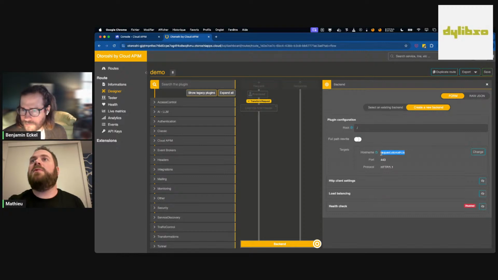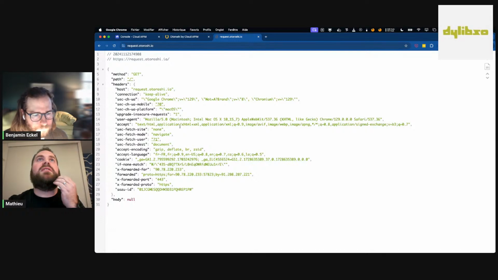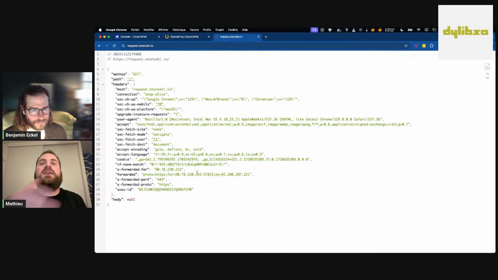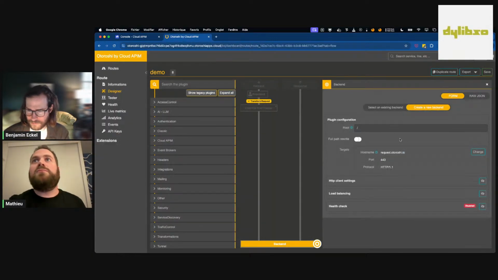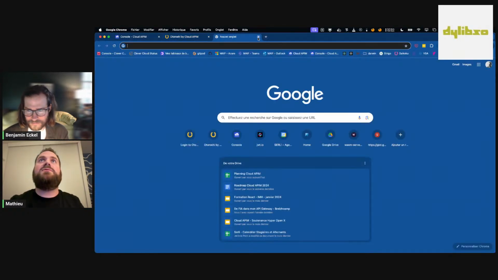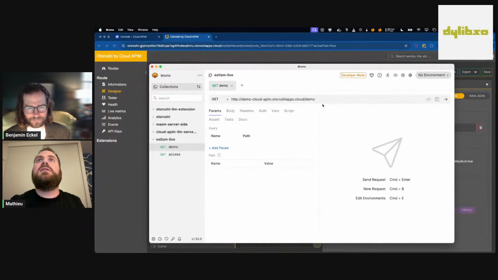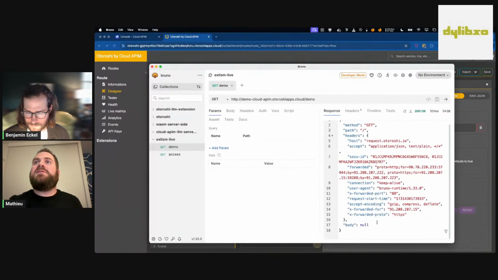It's request.otoroshi.io. So it's a toy application that just sends back what you send in the request. So it's not really useful. It's great for demo. So it's okay like that. So if I'm using this URL and trying to call it from an HTTP client, here I have my HTTP client Bruno. I'm running the request, and I have my response from the backend.